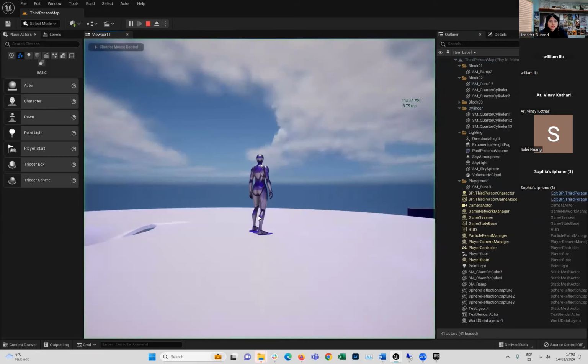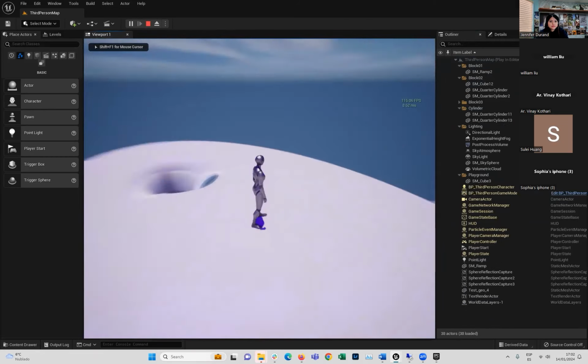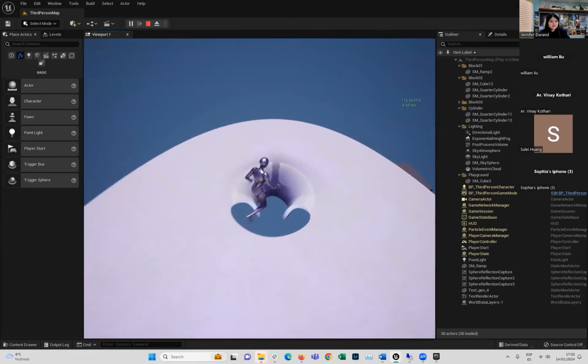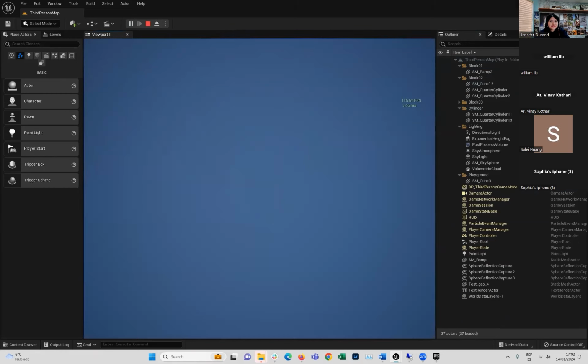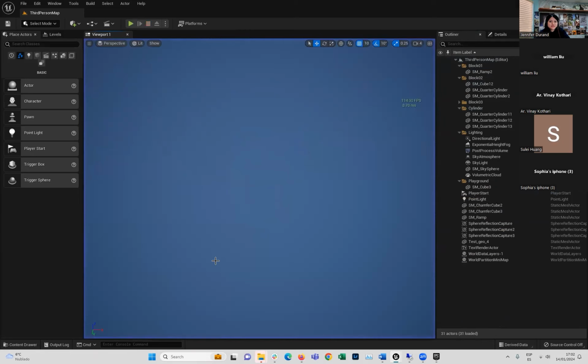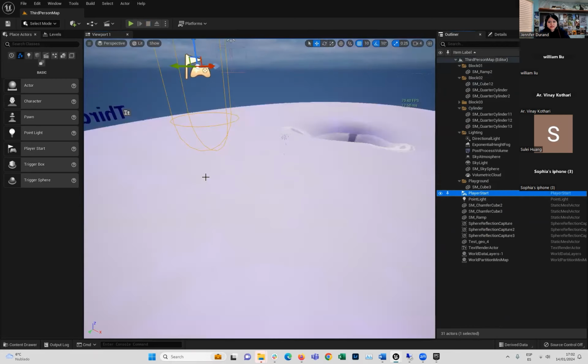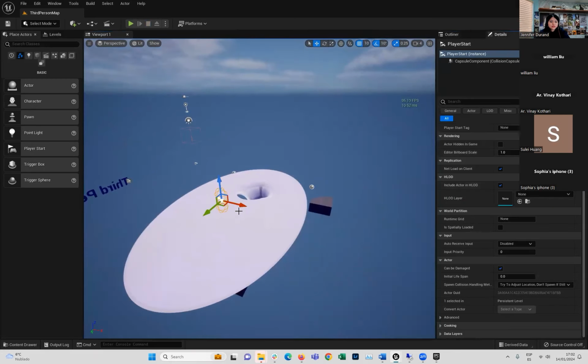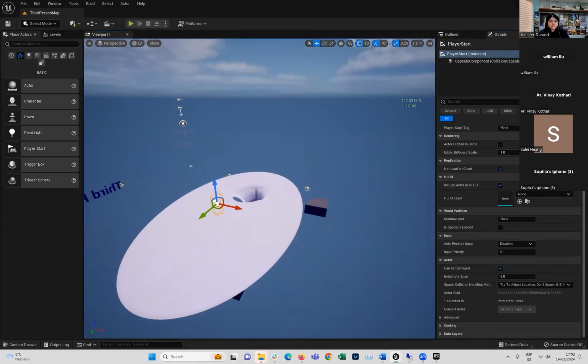Even if I hit play, the avatar will start there. But if I don't have anything and I fall, it will fall forever because it doesn't have any floor. But yeah, that's the player start. You can move it, as with everything else, and you can rotate it, and the avatar will rotate with that.